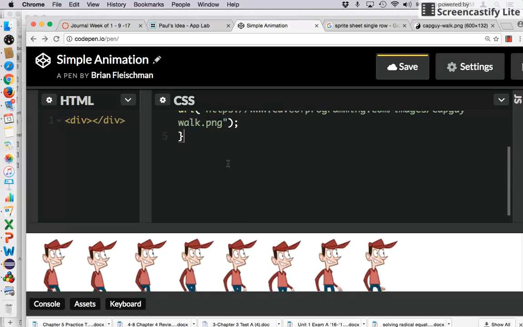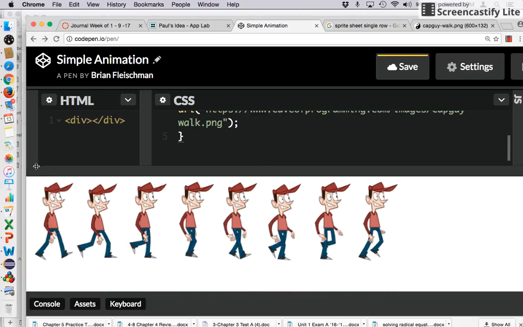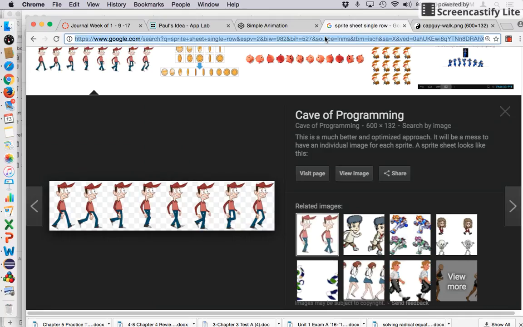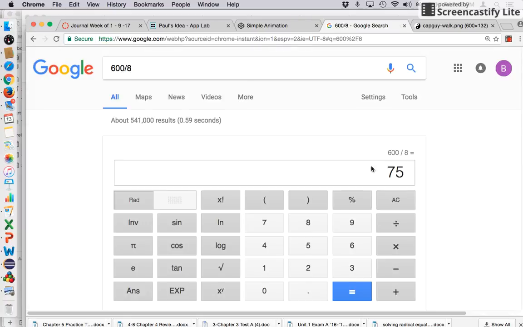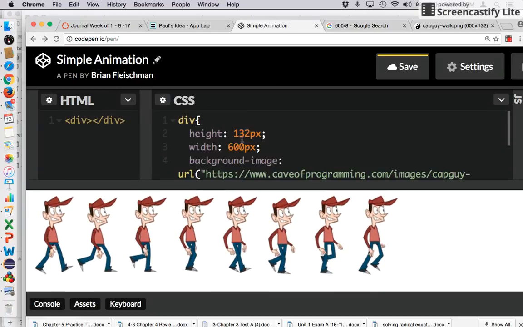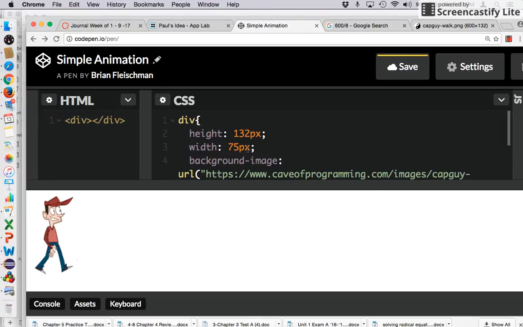Do you guys remember these keyframes animations? Actually, you know what? What we need to do is make this smaller, okay? This window is way too big. So there are 8 guys. If there are 8 guys and 600 width to do it, how wide is each guy? Let's take 600 and divide by 8. That gives me 75. So each guy is actually 75 pixels. Can we change the width of this div to just 75 pixels? There we go. So now we just have a guy.